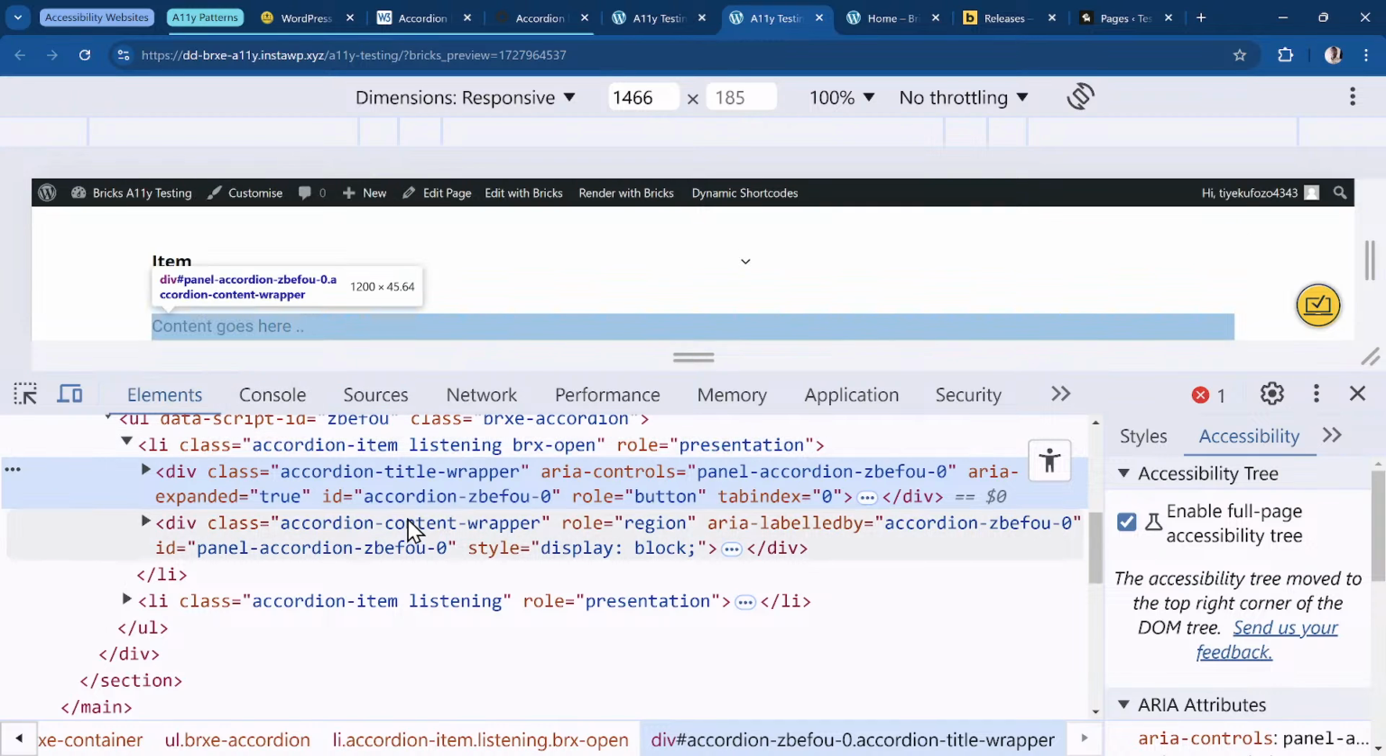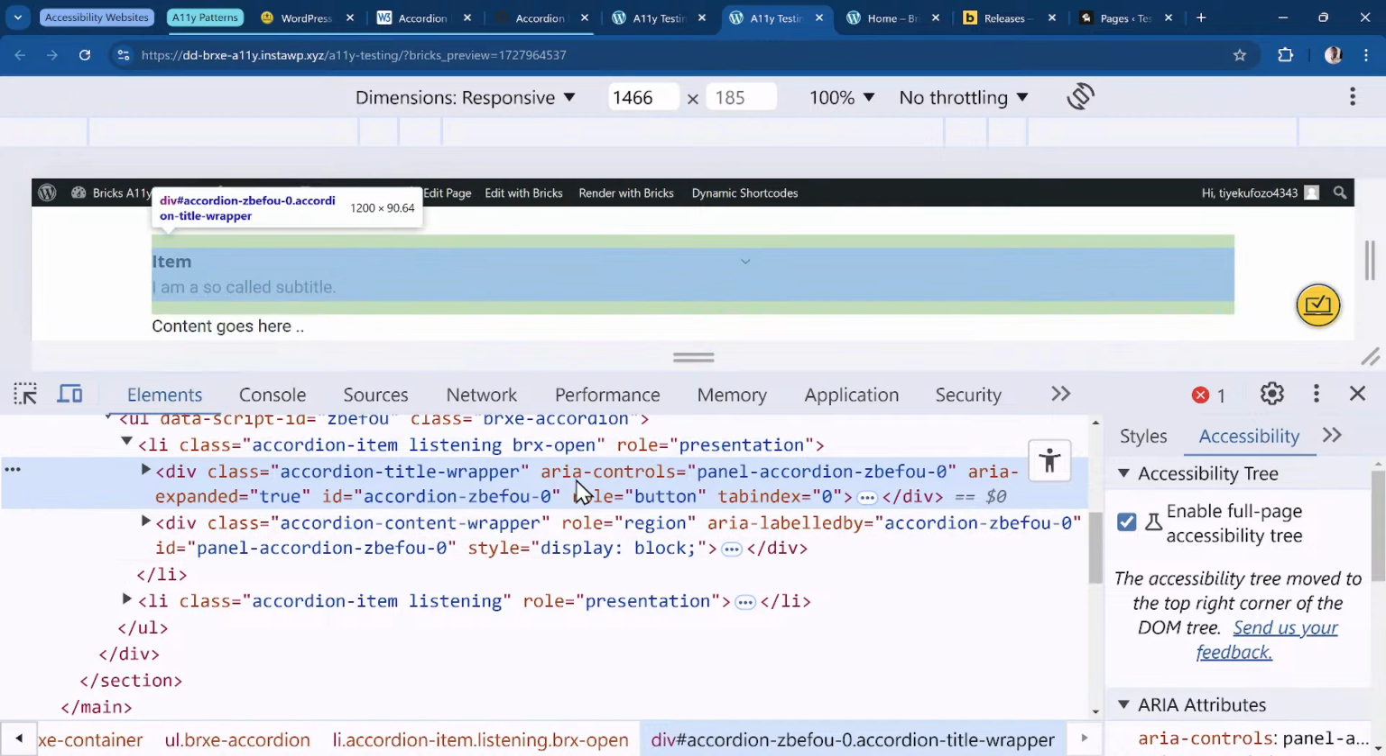Yeah, so that's it for that one. Let me go ahead and see the ARIA information as well and see if they're actually using the correct ARIA information. So we have the aria-controls, which should be linking back.